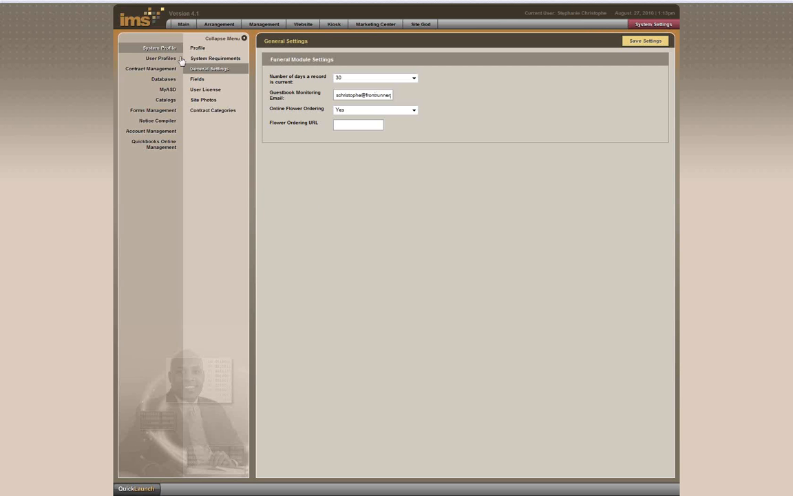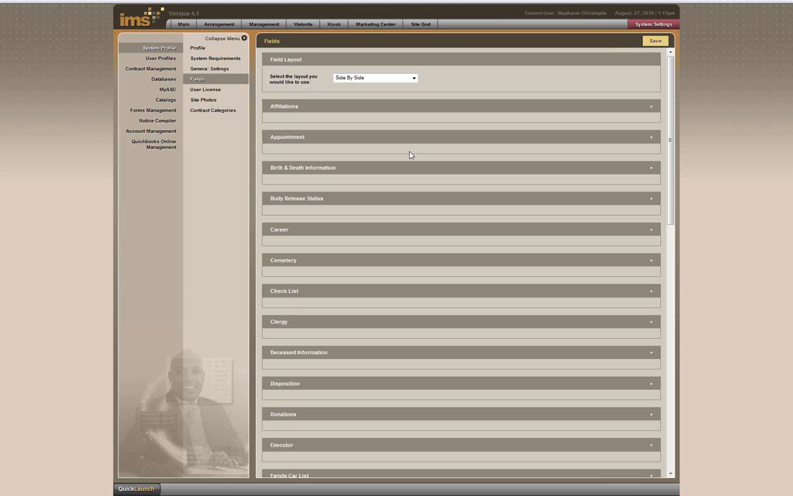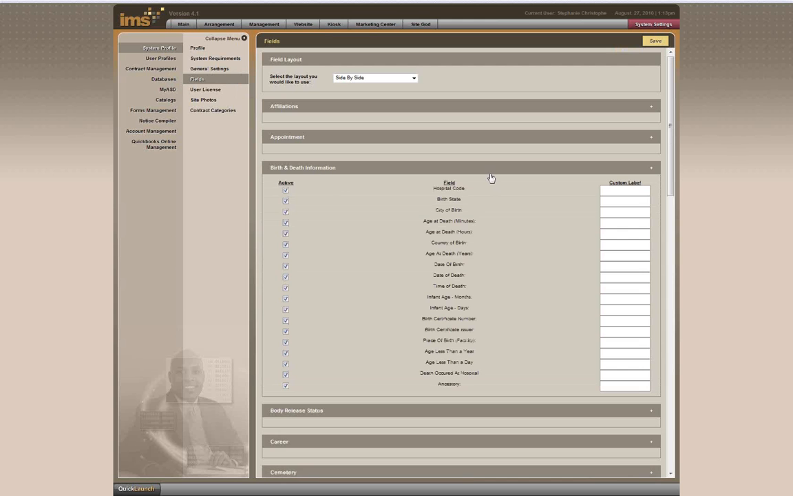And next we're going to move over to the Fields section. Now here it's possible to customize and even remove fields from your records. Just click on the section you'd like to edit. For each field listed, you may keep the box checked if you wish to keep the field active, or uncheck it if you don't want it showing up in the record.